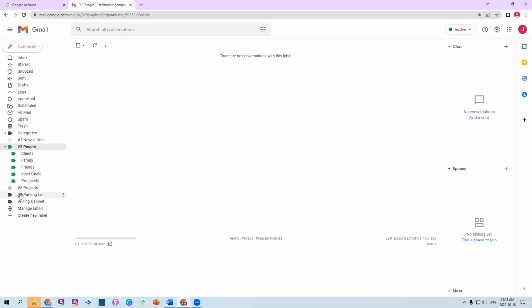Okay, so that is how you add labels. And I'm going to break the video off here. The next video, we're going to talk about using the filters. And we're not going to put filters on everything. We're going to be selective, but the goal of the filter is to save you time. So I hope that helps.